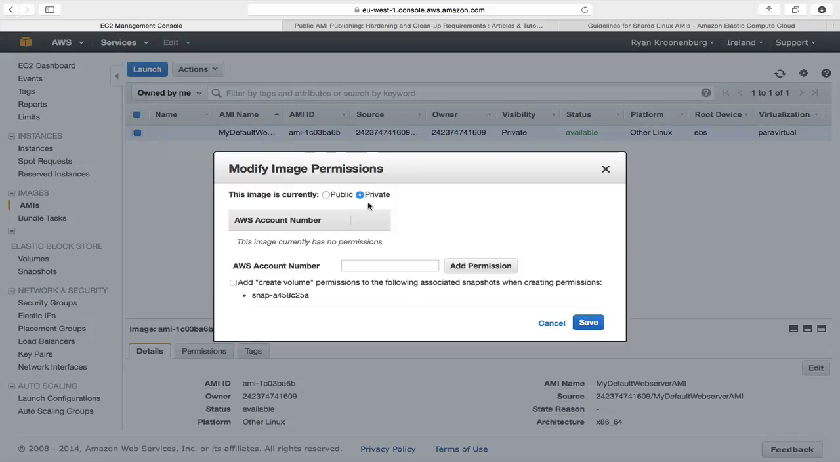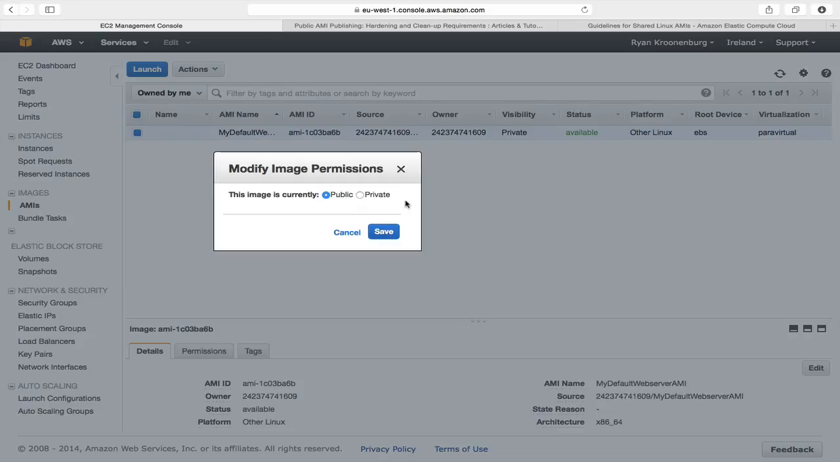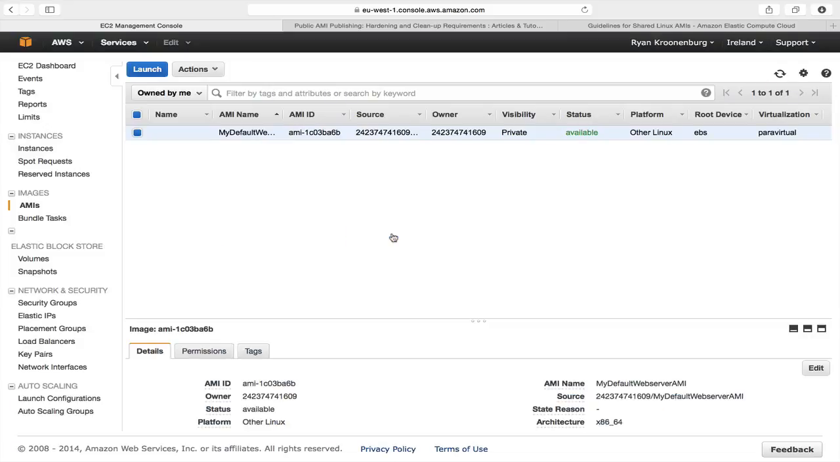Now, when you've got a private image, you can actually share it with AWS accounts. You just basically enter in the person's AWS account number and hit add permission, and that way you can share images between accounts without making them public. Now if I click on public, you'll see that all disappears and it just makes the AMI public. And there we go, it's pretty straightforward.